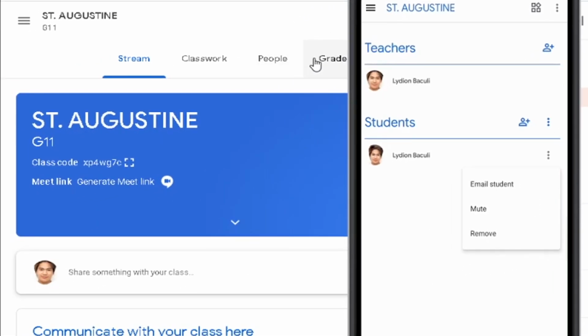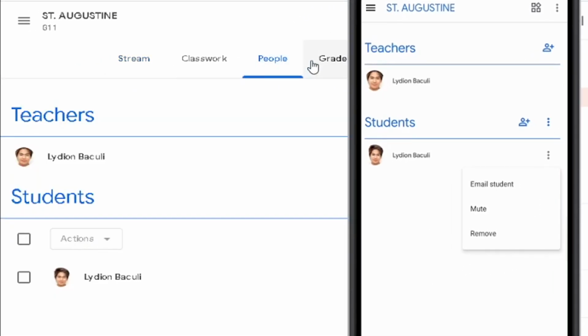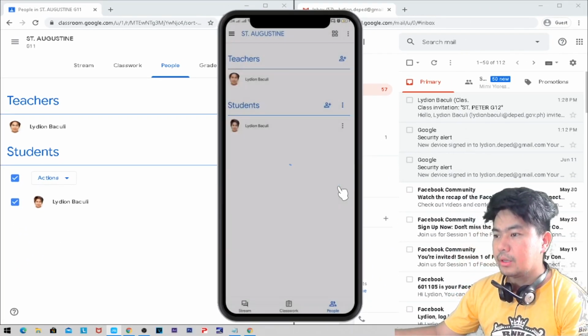If we check on our laptop or PC, you just check before you remove or give actions to your student. That's the difference between the mobile phone and the laptop in terms of removing the student. In my case, if I'm going to email the student, choose the email. If I'm going to mute, then mute the student. If you're going to remove the student, let's remove the student, right?